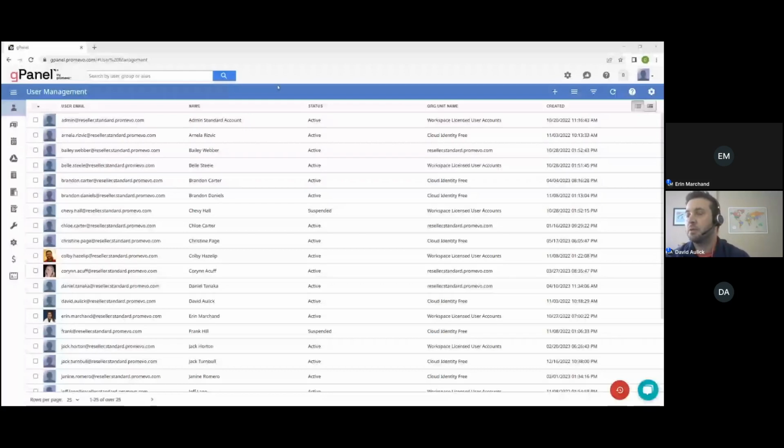I'm going to go ahead and share my screen and we'll get started on the demo here. Okay, everyone should be seeing my screen now. So as Erin mentioned, we're going to go over some of the features today in gPanel. We are going to jump around a bit just due to time constraints, so there is going to be a lot more in gPanel that we're not going to be able to cover today. We're going to hit some of the more popular features in gPanel and make sure everybody can see those.